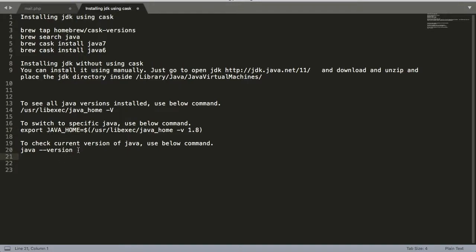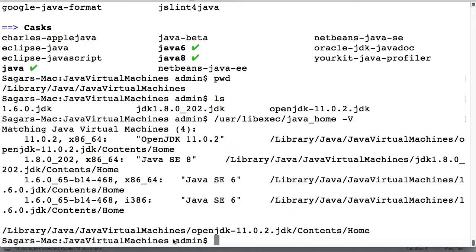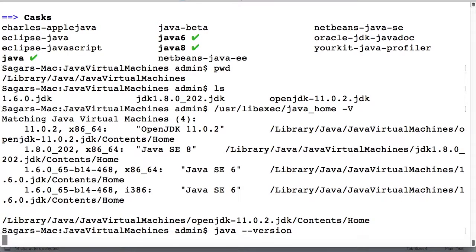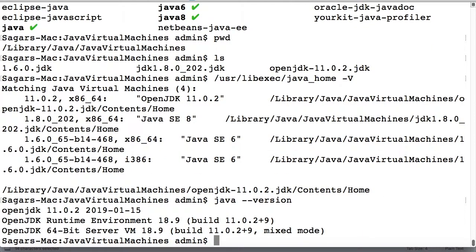And to see the current Java version, you have to use this command: java --version. You can see that right now I'm using this JDK.